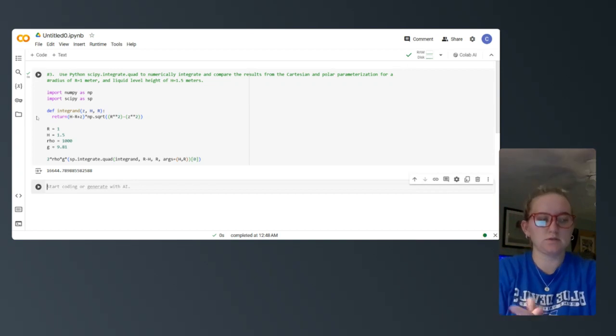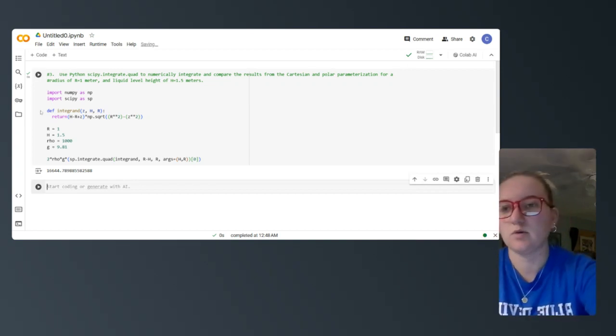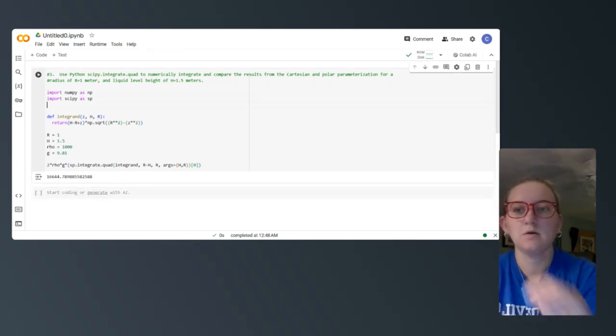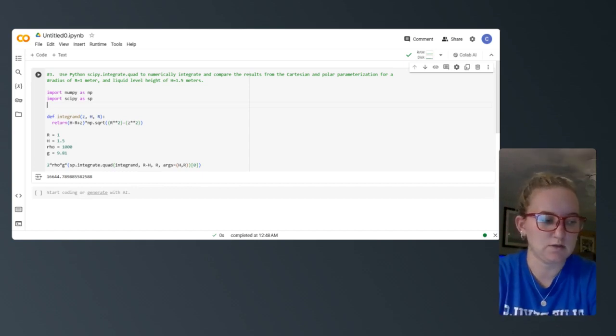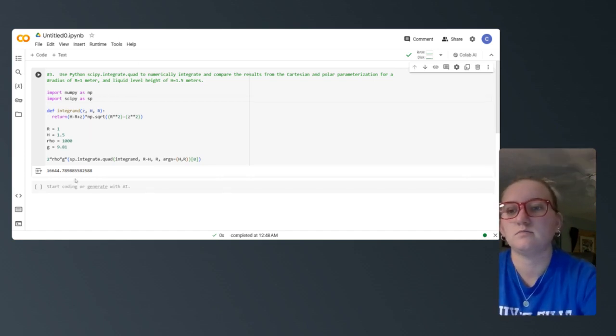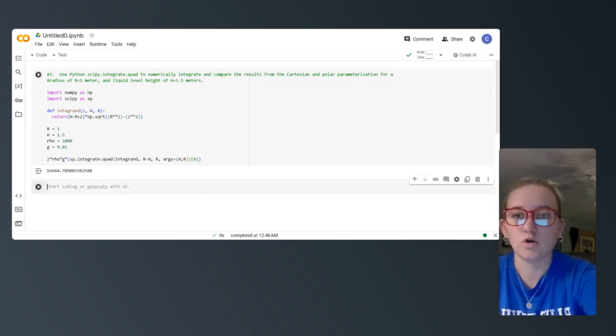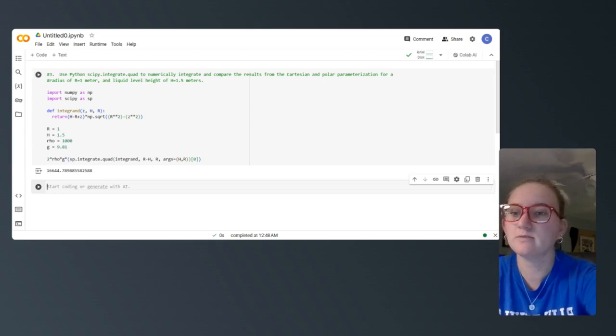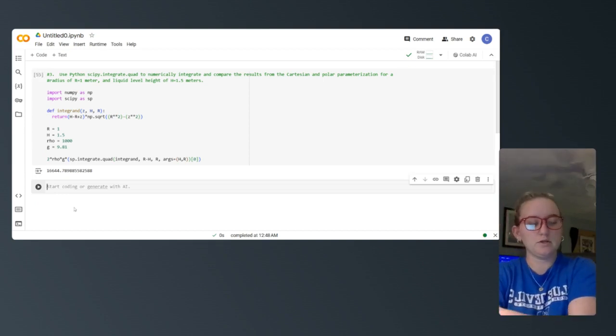And now if we want to plot it, we're actually going to start by going back up here. So that is our Cartesian parameterization. Now we're going to do it for polar.